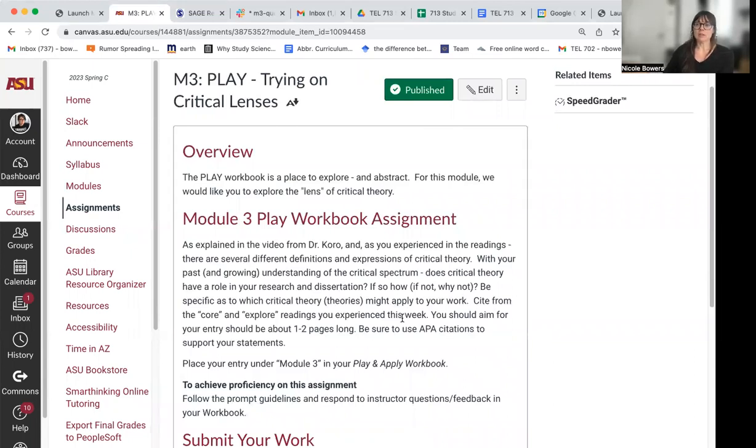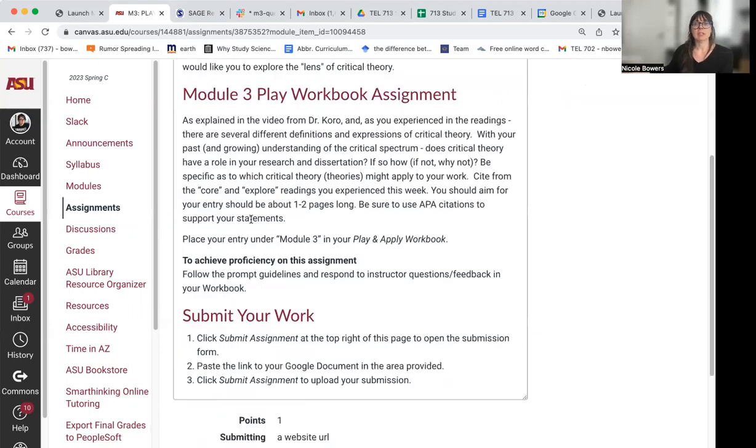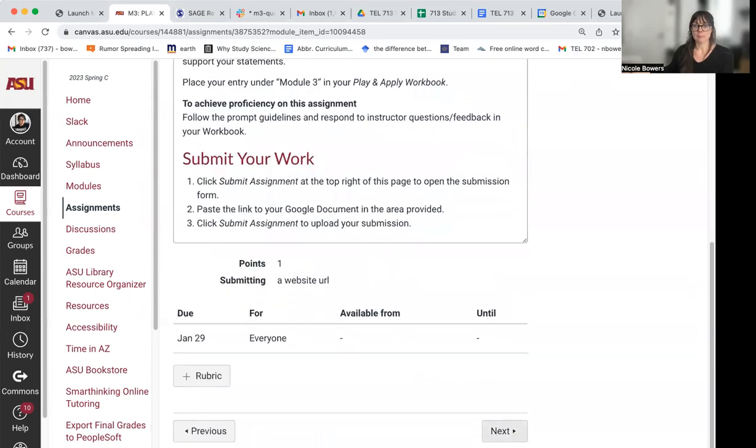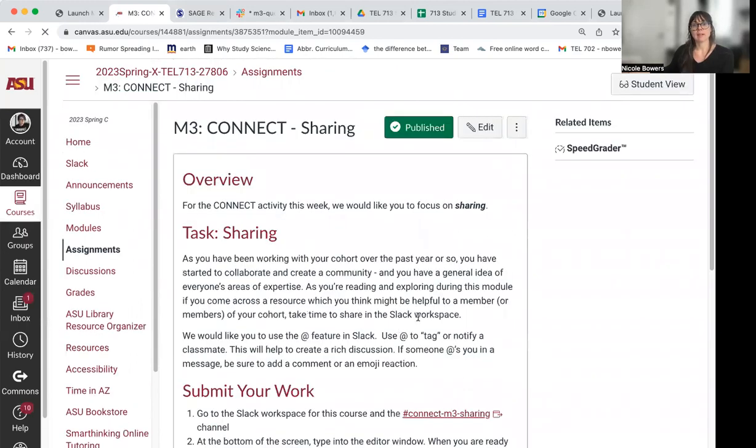Again, I know that in 702, you went through a lot of practice and play with critical theory and thinking about your context and alternate problem framings. Feel free to go back to that work and bring it forward and refine here in your Module 3. All right.